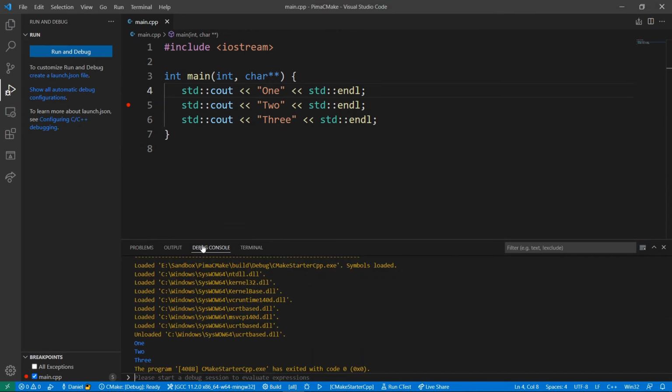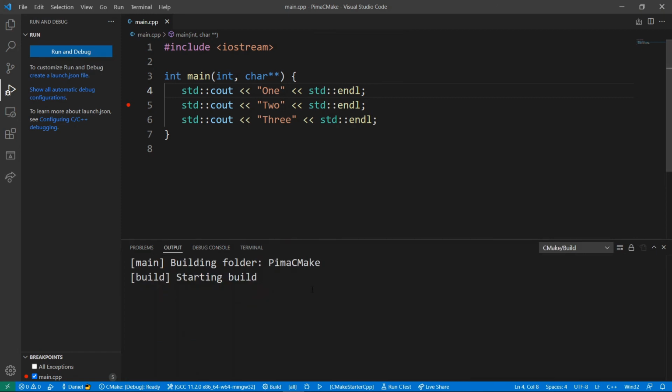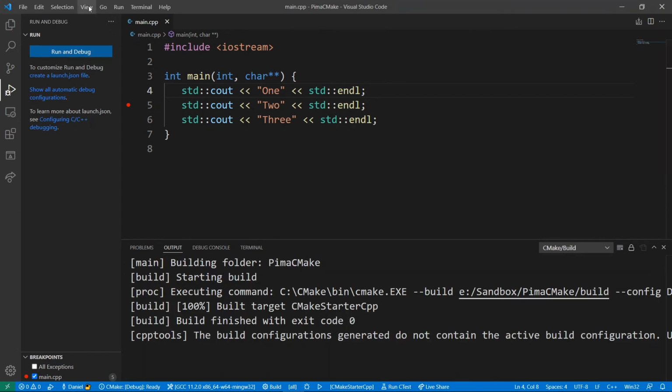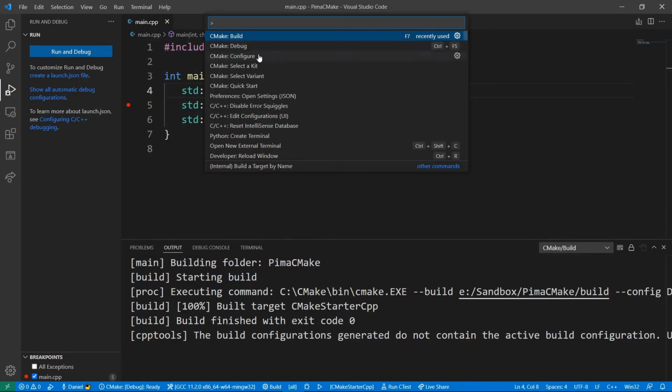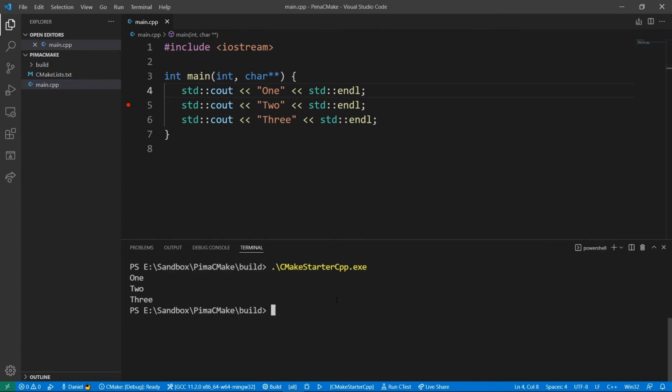I don't know why it's not doing what we told it to do. Let's go to Command Palette and CMake build. Let's do debug again, Command Palette and debug. And I don't know what is happening here. I don't really know what's going on. So what we can do, let's go back to terminal.